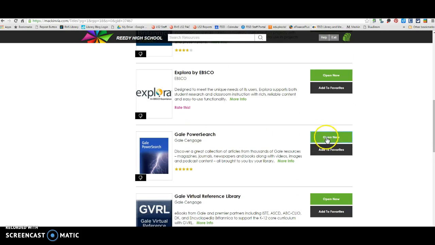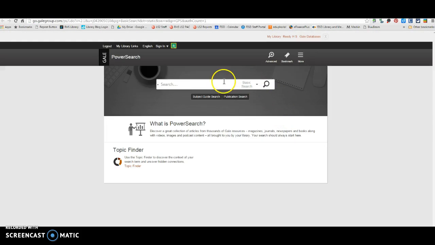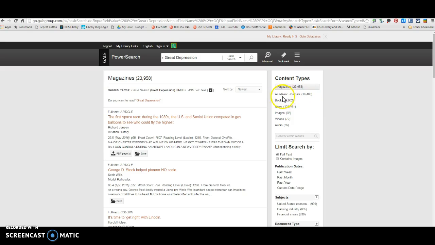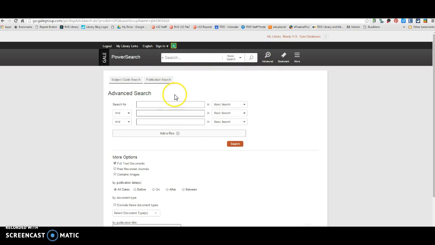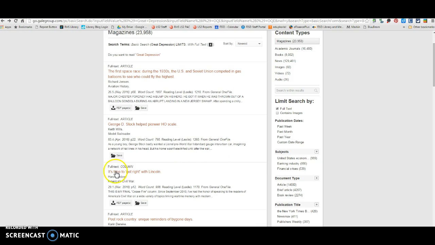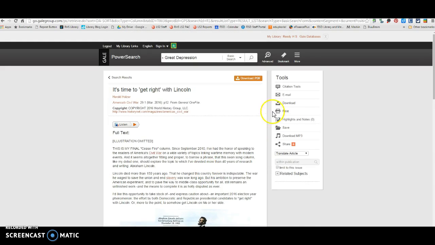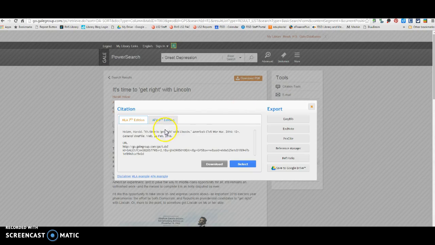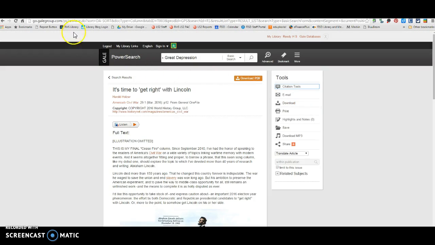One of the other ones you may want to use is Gale Power Search. It's going to be kind of similar to the one we just looked at. This one gives you 16,000 academic journal articles, 8,000 books, 129,000 news, images. You are probably going to want to, in some cases, do an advanced search on some of these topics and kind of narrow your search terms a little more to get some more clear information. But let's just say I wanted to use this article right here. Again, my citation tool is right here, and when I click on it, I can copy and paste my APA citation.